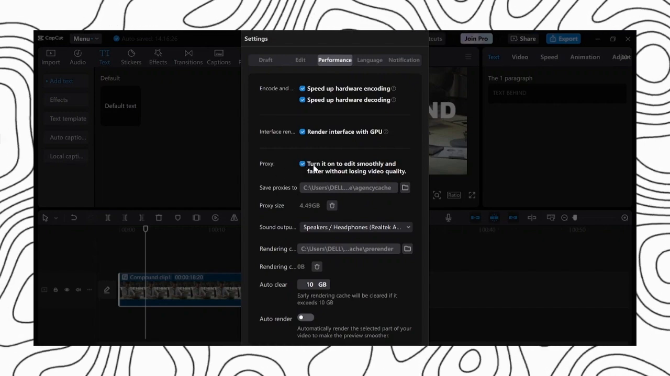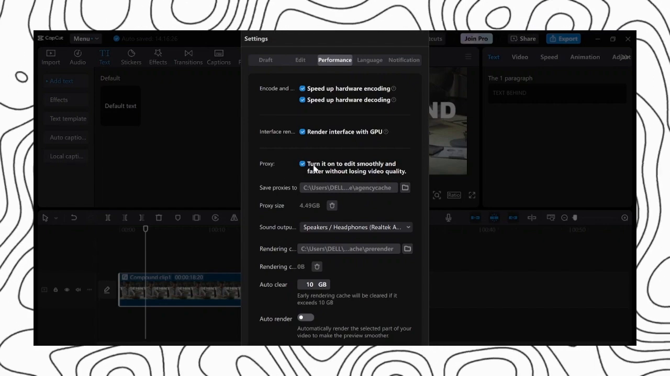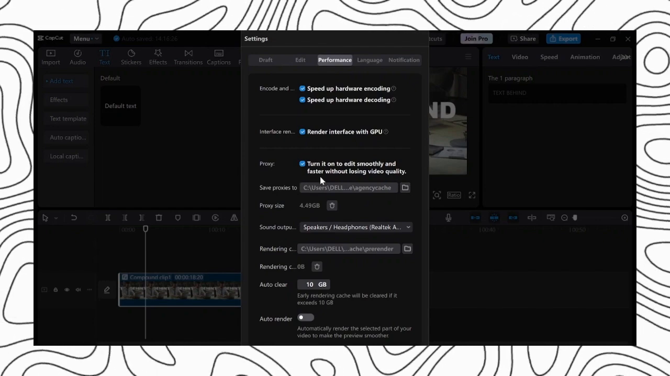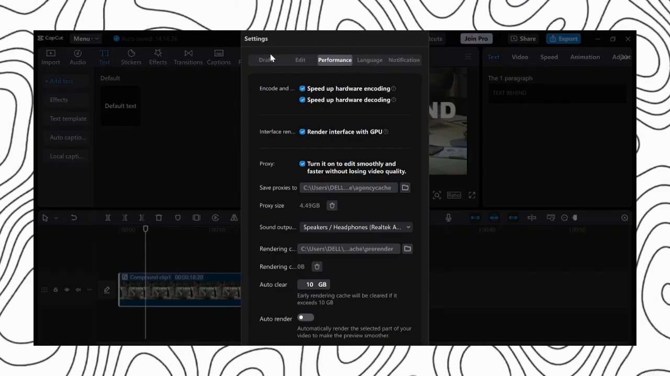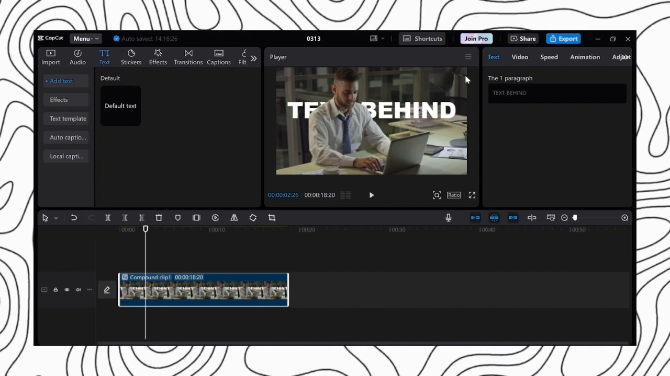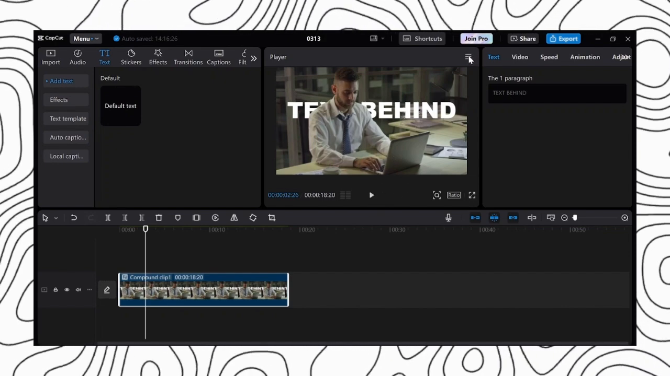If your computer struggles whenever you are editing using CapCut, you can turn the proxy on, then you are good to go. And talking about editing smoothly in CapCut, there's a setting that will allow you to make your previews very smooth. So let me show you how you can do that also. If you want your preview to be smooth without lagging, all you need to do is to come to this three dash here, so let's click on it.